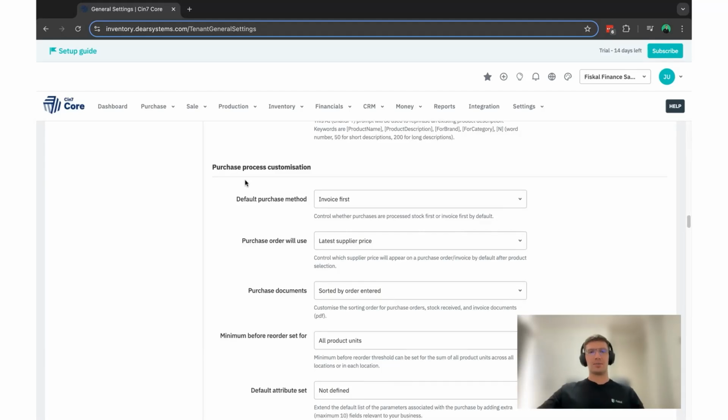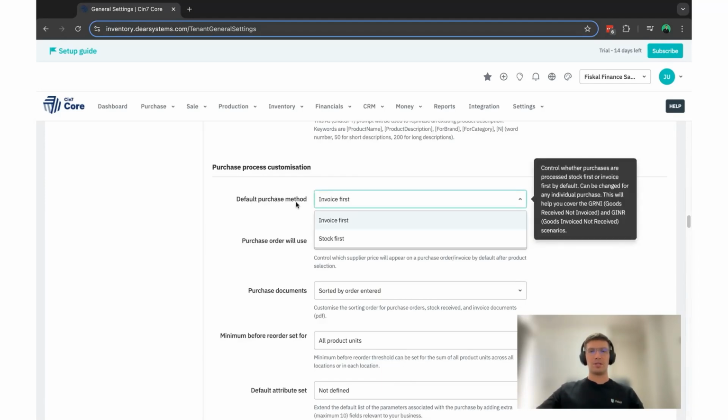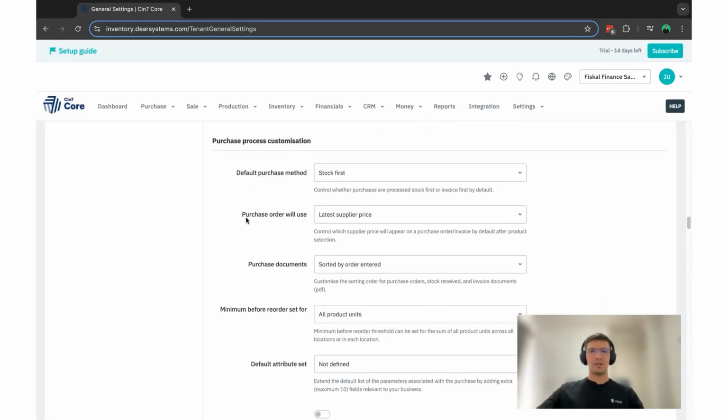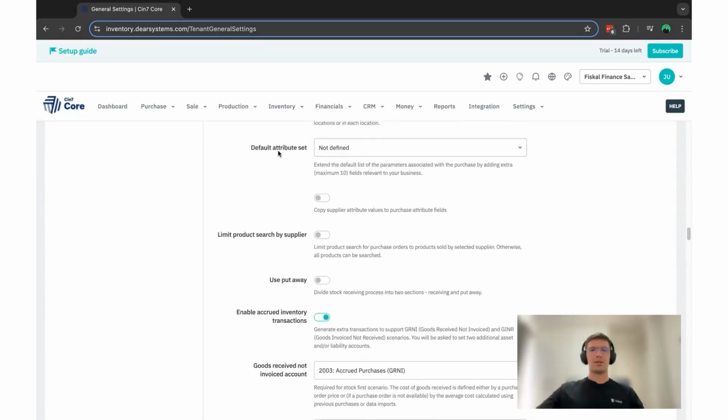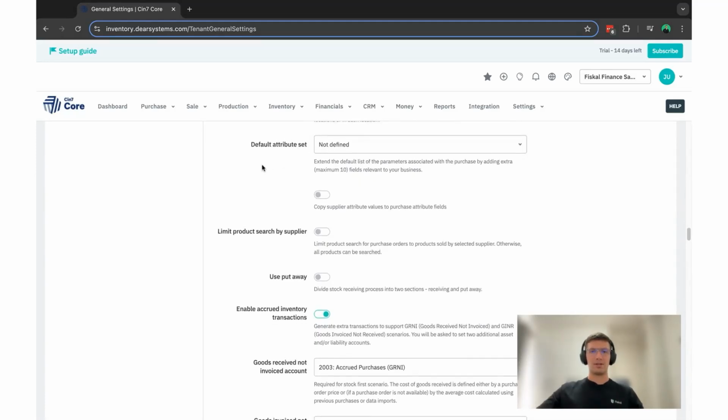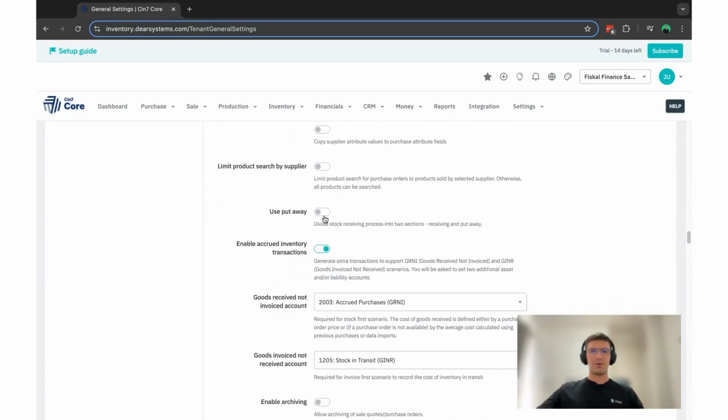The purchase process customization. This will be the default purchase method that you'll be looking to buy stock for. Usually it is stock receiving and then invoice received. You can incorporate additional attributes if needed on your product level. If you're using something like the WMS, you can enable the put away function, where stock is actually transferred to the location and then packed away on the shelves of the warehouse. So basically two-step stock receiving.